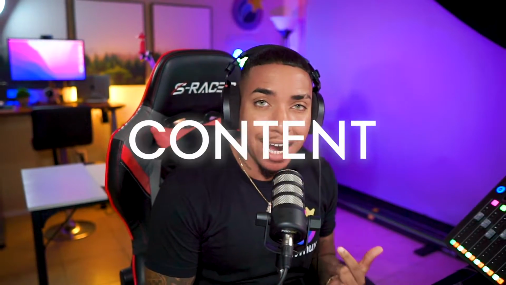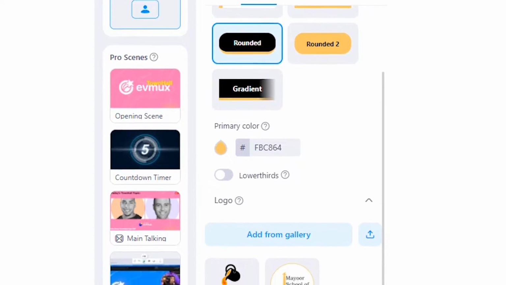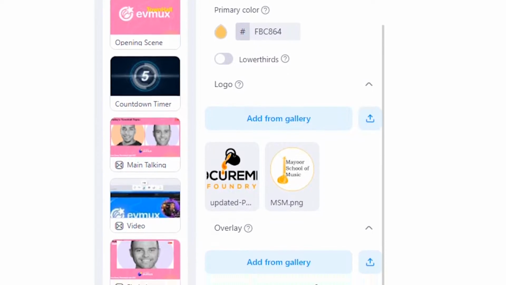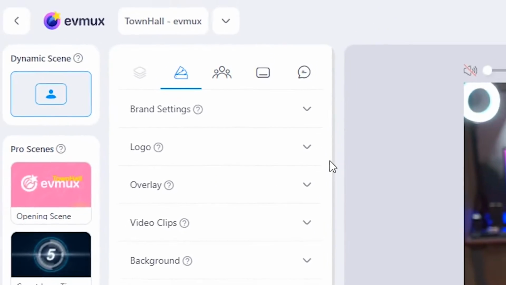Dynamic scenes inside of Evmux has been designed to make it easy for you to dive into Evmux and get started recording or live streaming content. It is the easiest way to get started because it's predefined templates. There's hardly any flexibility and customization, so it's easy for you to get started. So let's go ahead and break that down.